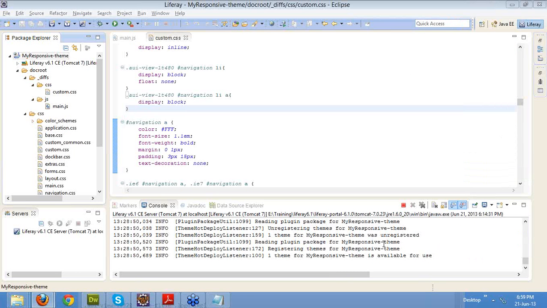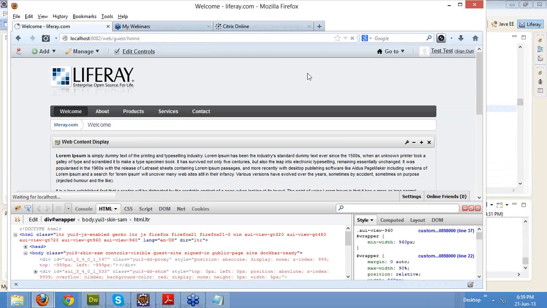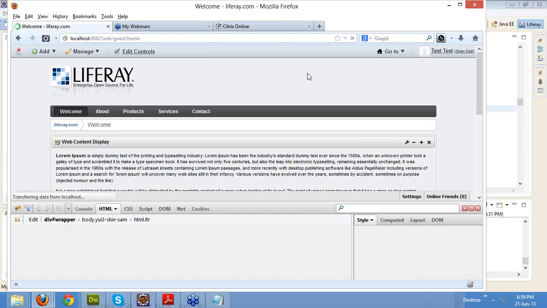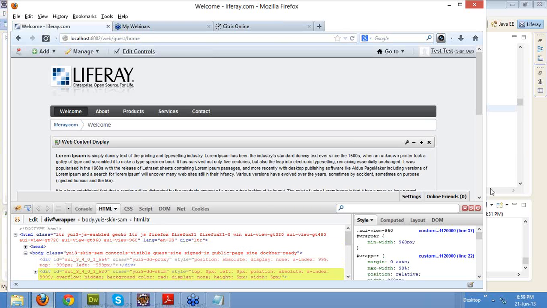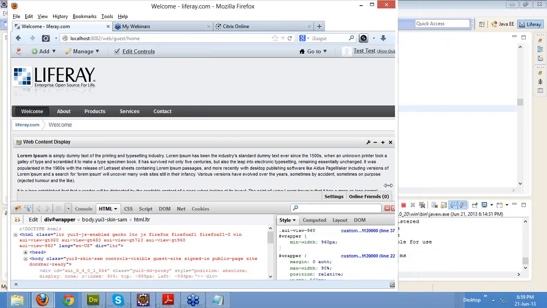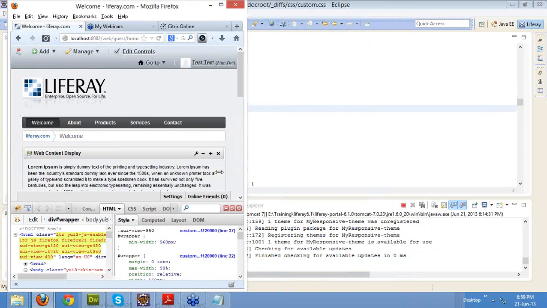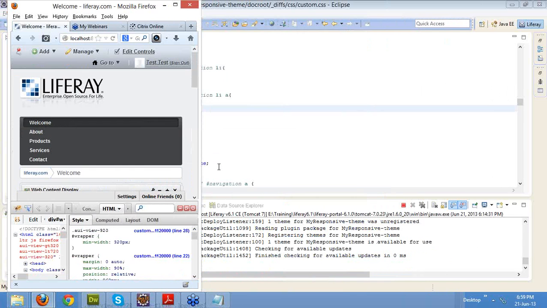Okay, now my responsive theme is available for use. So I'm going to check the output. Now it's on a 960. So I'm going to reduce the size of my browser to 480. Now you can find the variation. Our navigation is now changed with a tabular view.